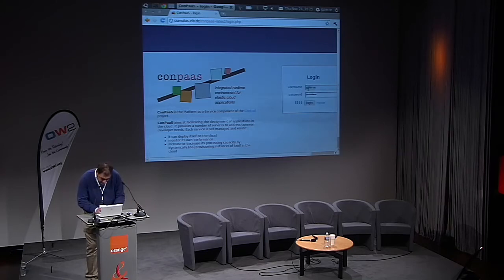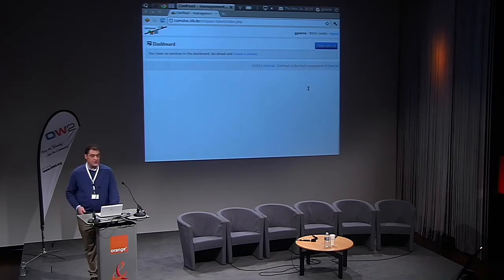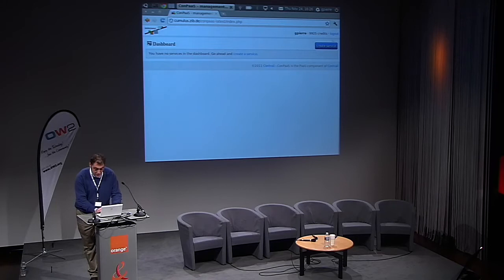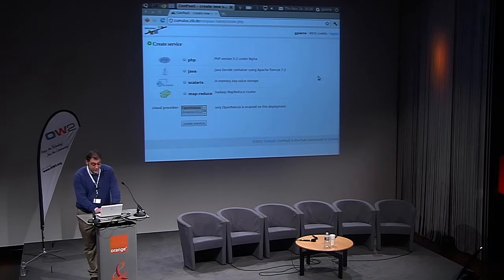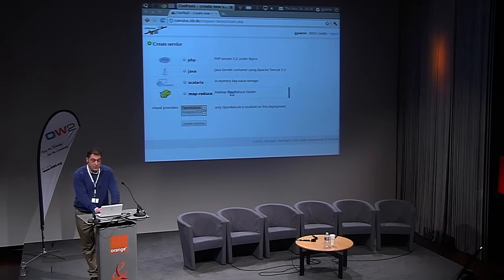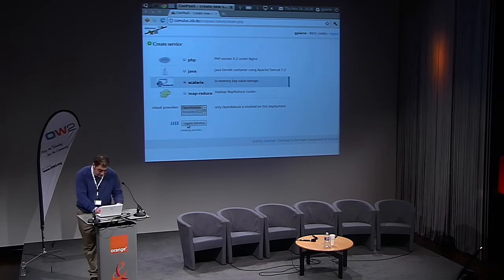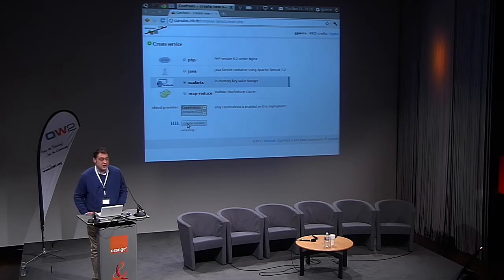If I don't screw up, I can just log in the system. So right now, nothing is running on my behalf. Pretty much the platform is empty. What I can do is to create a service, and over there, I have a choice between 4 services which are implemented and integrated. I have something if I want to run PHP applications, something for Java applications, my NoSQL database, or a MapReduce framework. So I'm going to need a NoSQL database, and I'm going to need a Java application server.